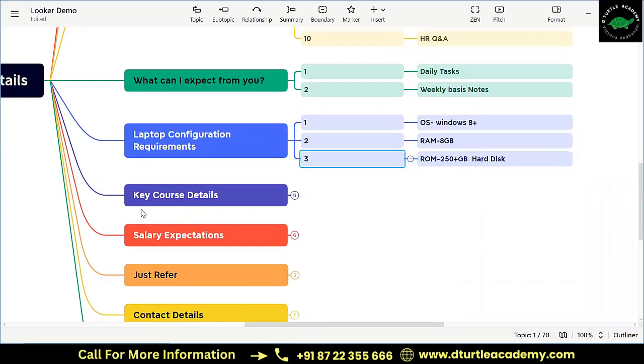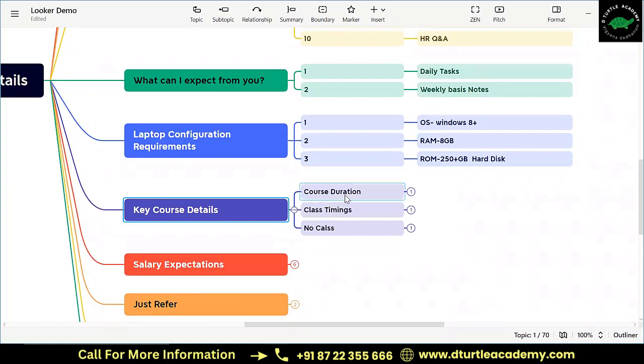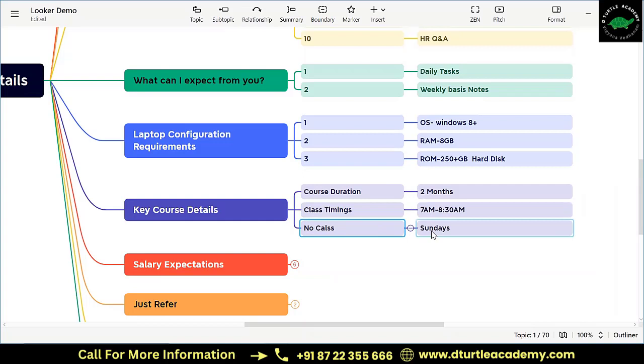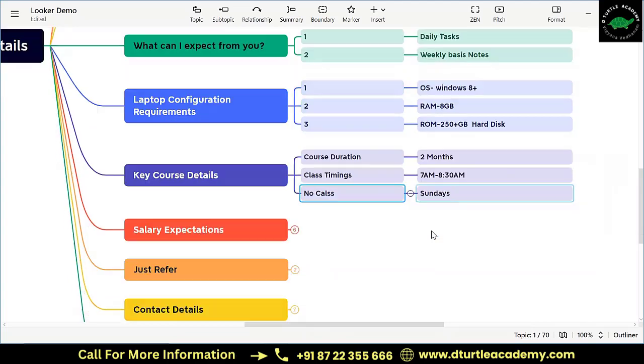And related to course details, these are the key details. The course duration is 2 months, and the class timings are 7 a.m. to 8:30 a.m. We can also change the timings, but only in rare cases. There is no class on Sundays. From Monday to Saturday, regular classes will be there. Sunday there is no class.